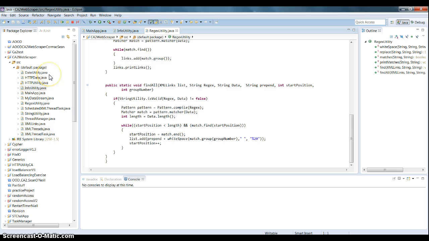The rest of the utility files, such as date utility, HTTP utility, and string utility, are all just files that you've handed out either via email or over Moodle. And that's it for my first part, and I'm going to pass you over to Cormac now.